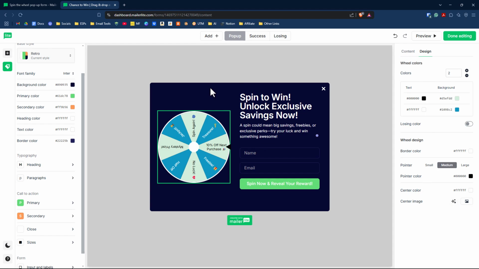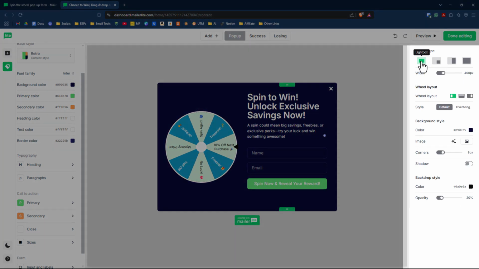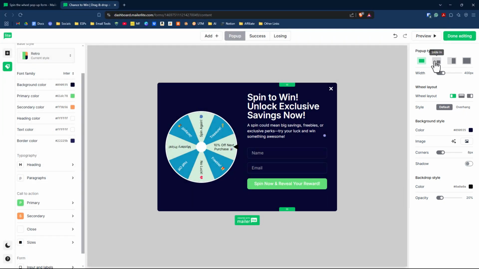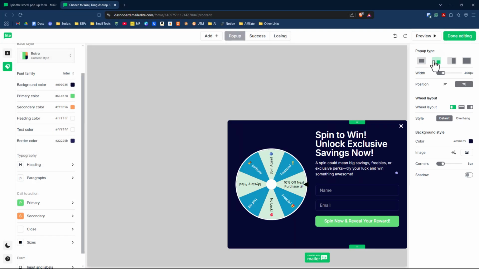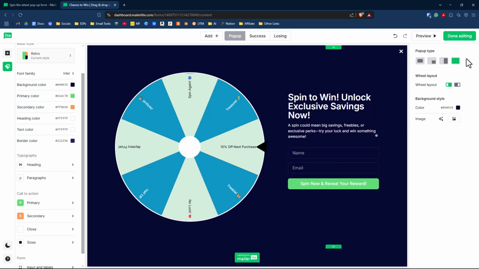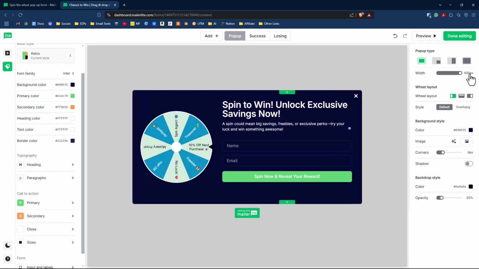And then for the pop-up itself, if we get out of the wheel, you have several pop-up types. You have the light box, which is usually the default. It's like a little pop-up modal that shows up on your website. You can have a slide in off to the right, and you could also do a half screen, or you could do the entire screen. So we'll keep it on the default. You could also change the width. Right now it's set to 400, but you could max that out to 600 if you'd like.